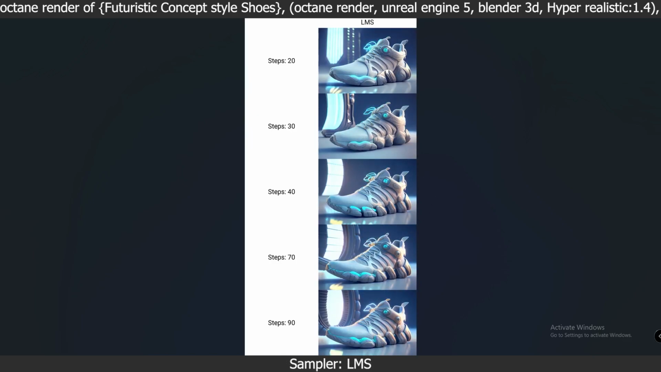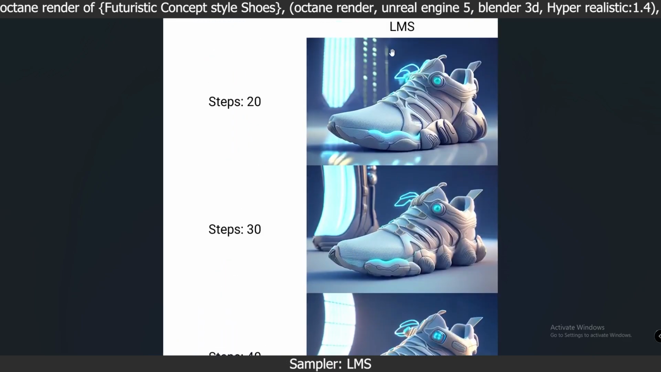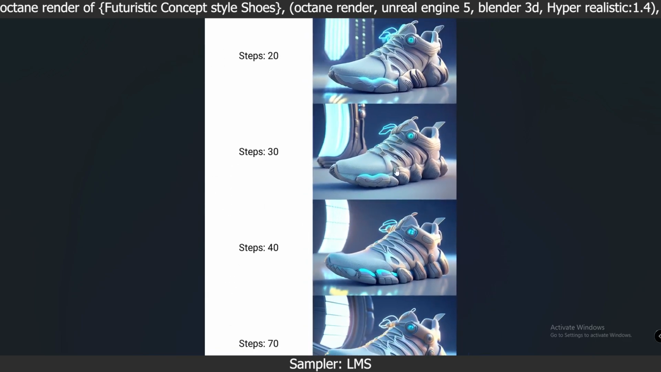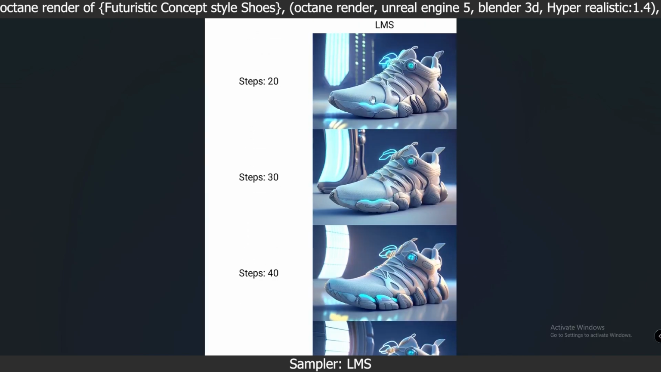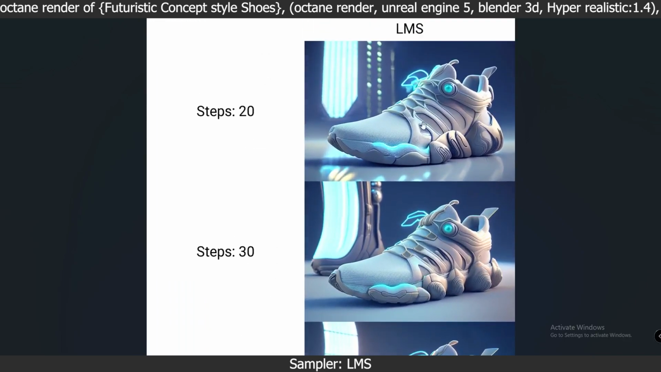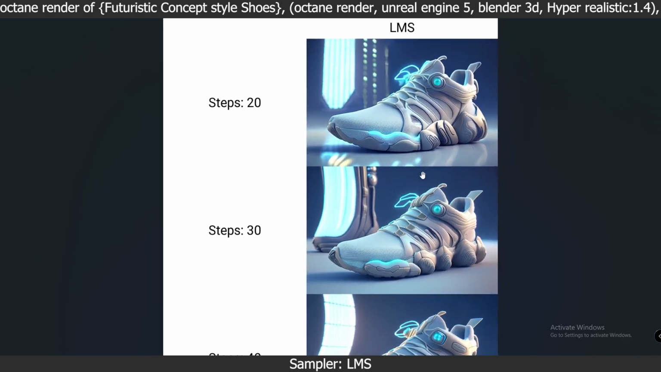So guys, this is our next sampling method, and you can see over here the LMS sampling method. Okay, just by looking at every picture, I can definitely see there's not a lot of difference going on, just a difference in the background. So let's compare it to like 20 to 30. First of all, let's go to the 20 to 30 step. You can see there's not a lot of difference on the shoe's side.